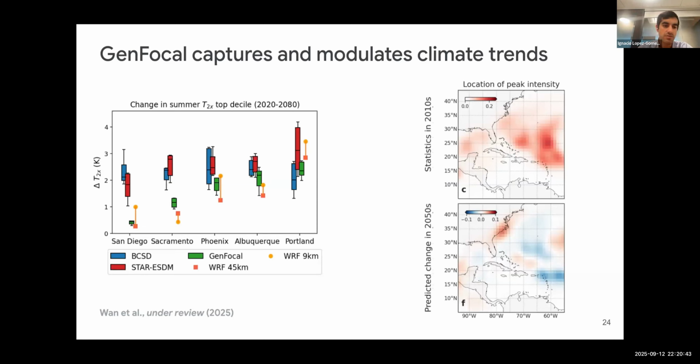And so the results for our method are shown in green, and what you see as the spread is just the spread from the different realizations of the ensemble. And as a reference, I've included results from simulations of WRF, so from the regional climate model, at a range of resolutions.